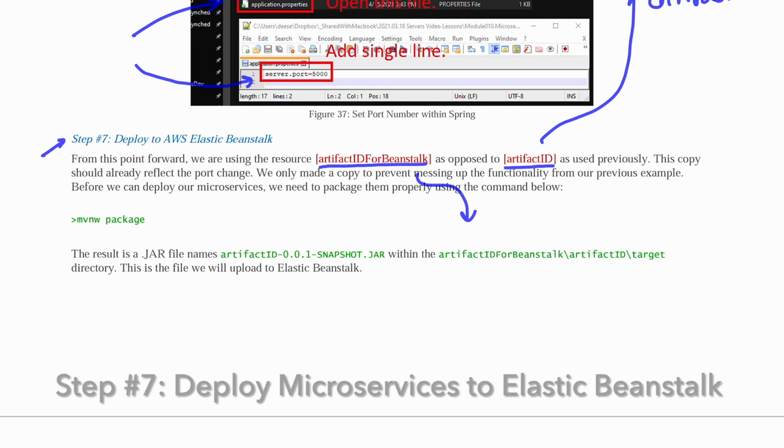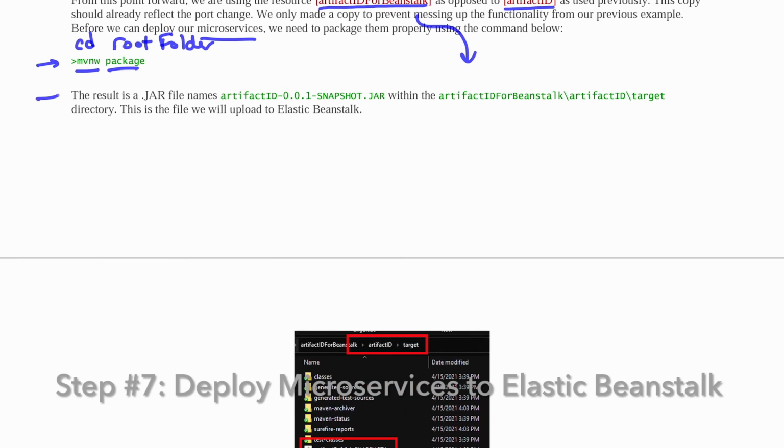Now, before we can deploy our microservices, we need to package them properly using the command below. We're simply going to call mvnw package. And this should be after we change the directory to our root folder, the same that we used above. Now the result is a jar file with the name of artifact ID, which is the same as the name of our project, -001-snapshot.jar, and this is going to be within our artifact ID for Beanstalk, artifact ID target directory.